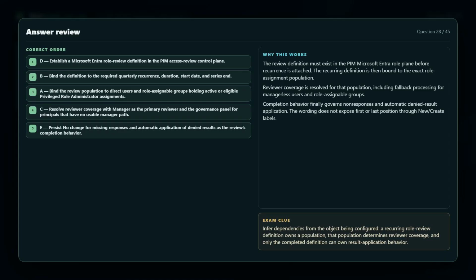The correct order is Step 1. Establish a Microsoft Entra role review definition in the PIM Access Review control plane. Step 2. Bind the definition to the required quarterly recurrence, duration, start date, and series end.